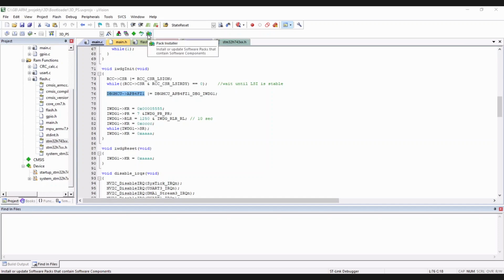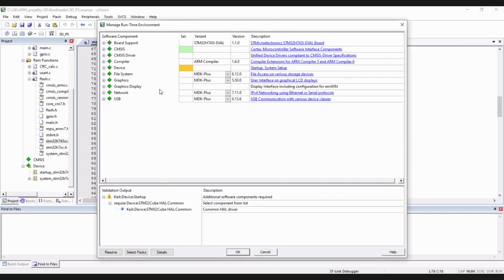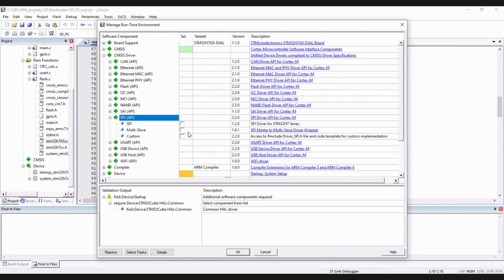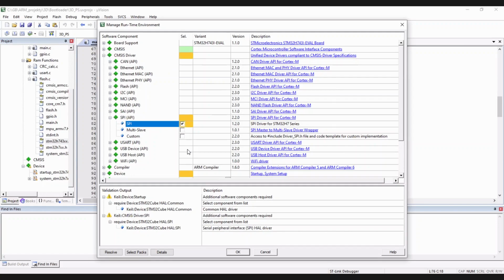Then, if you want to use more of CMSIS, we go to the runtime environment. First of all, we've got the CMSIS driver. The CMSIS driver in the structure delivers some methods that we can use in our devices. We can then add the CMSIS driver to our project.